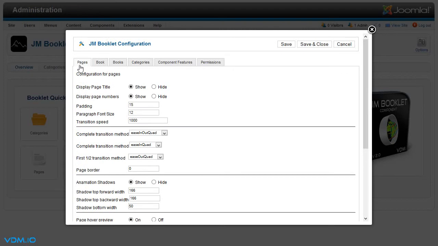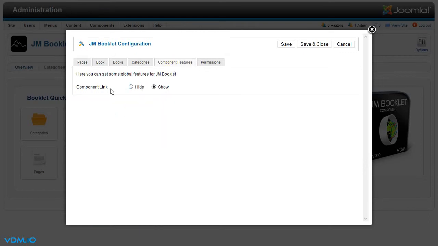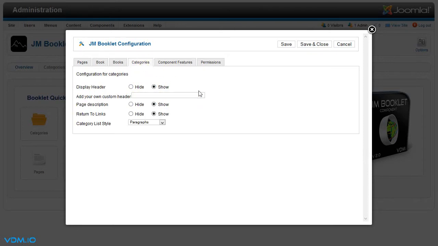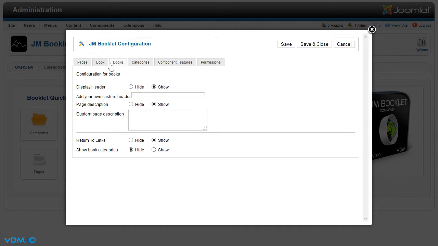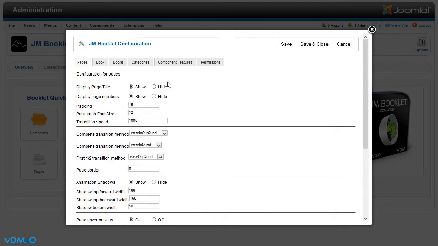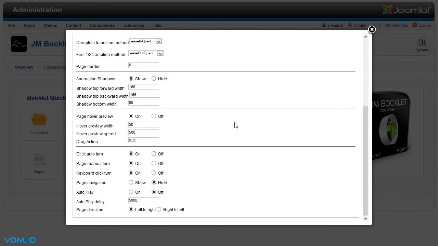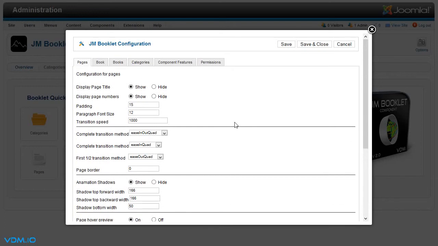You'll see that there is a pages, books, categories and component feature, which gives us the possibility to hide the link back to us if you'd like. Also to set some features for the categories, the books, per book, and pages. These are easy tools to make changes to the CSS and JavaScript actions within the booklets themselves. You could play around with these. We've set them to some nice defaults, and if you only know what you're doing, you could make some changes to that. So we'll leave it as it is.